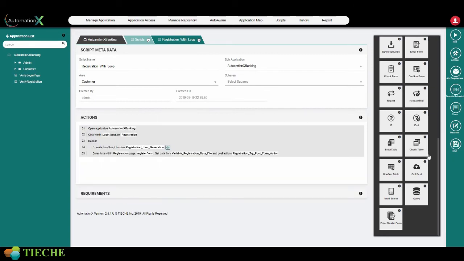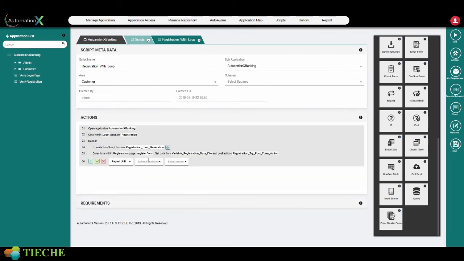The repeat action executes the same set of actions in a loop based on the check condition specified in the repeat until block. In this example, it checks for a disabled registration button. Until the button is not disabled, the execution will continue.